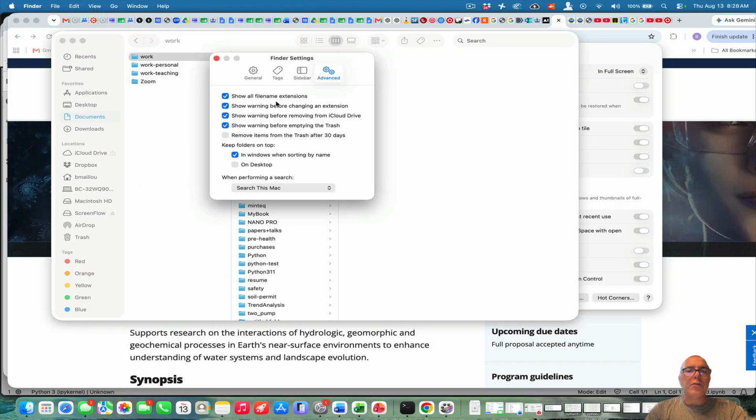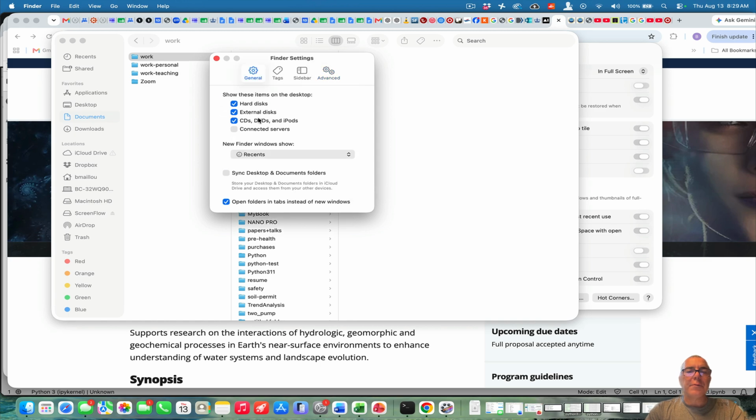What I do is I show all file name extensions. This helps you once you start programming, so you know what kind of files they are. Show warnings before changing. I don't use iCloud, but you can do these. And keep folders on top. I like it in windows. So that's in Advanced. I started with Advanced, which is a bad way of doing it. But let's go back to General.